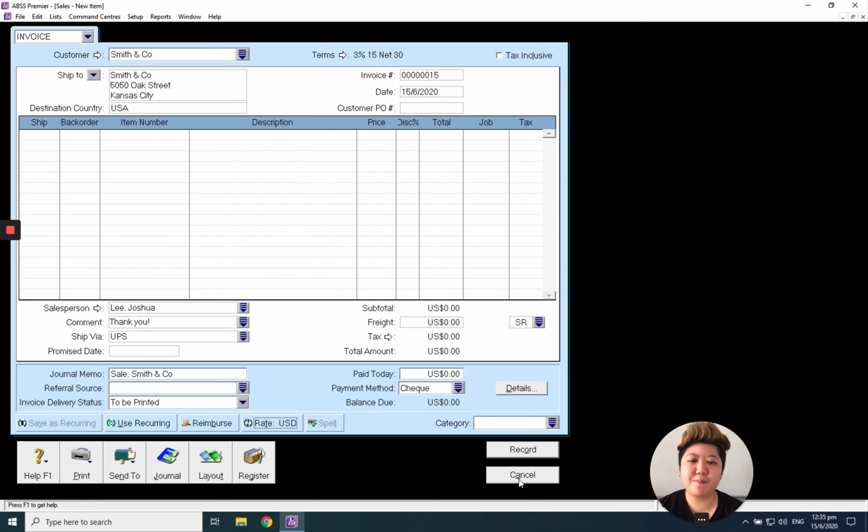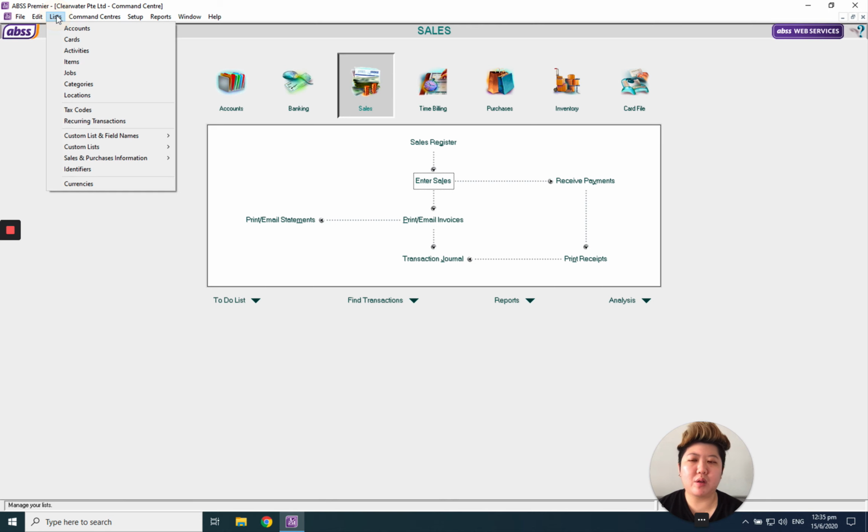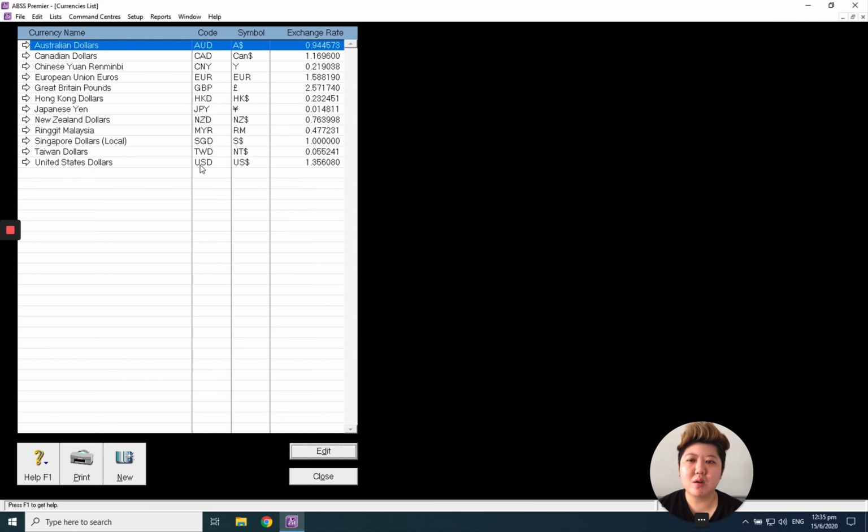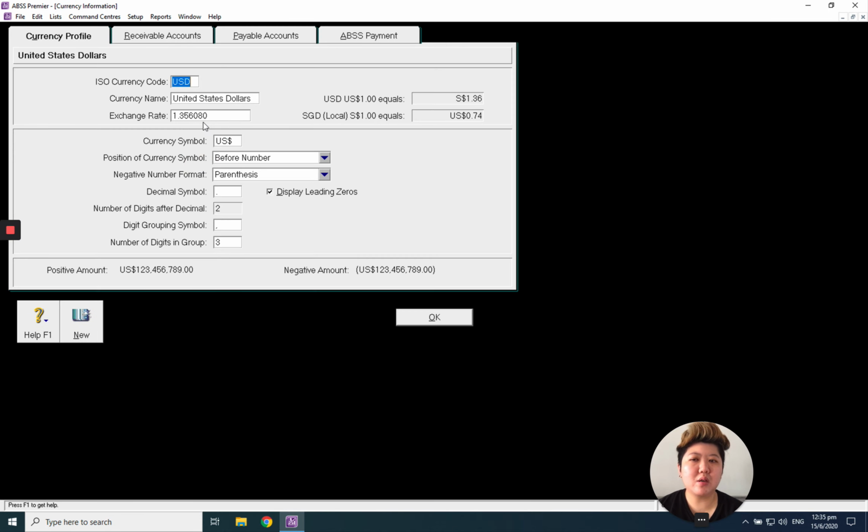Just click OK and go back to the list under currency, double click the USD. See, it changed to just now the transaction rate that I updated.